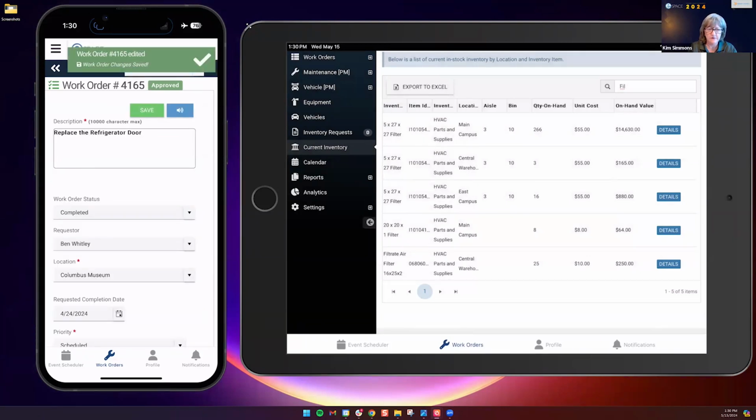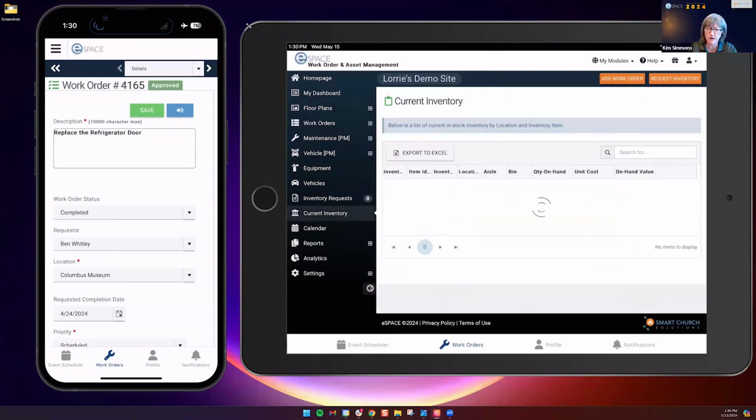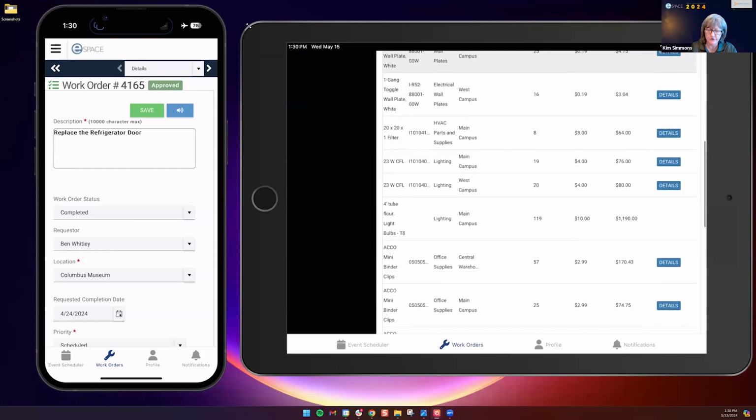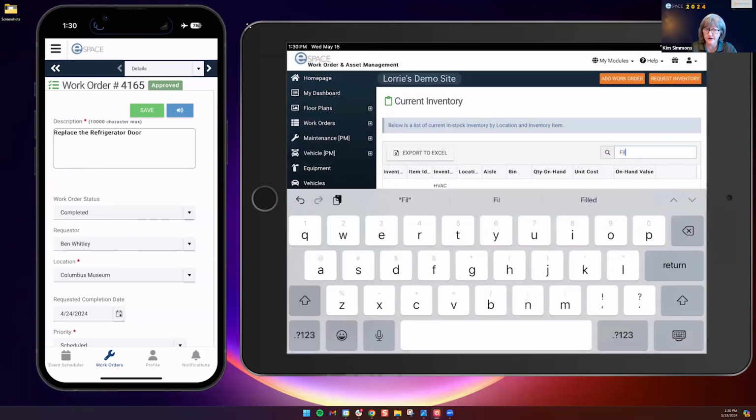And it might take a little refresh, but what's going to happen now is we're going to reduce that inventory down to 20. And we're going to be able to see that we have fewer of those available. That's going to keep going. And that's how inventory works for you.